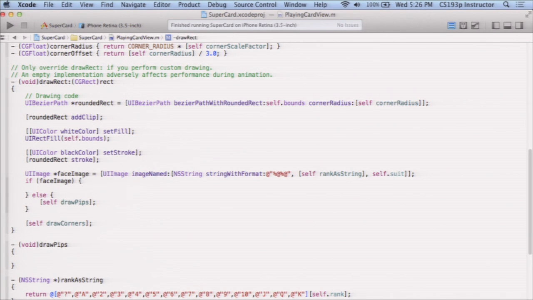So the face image, how do I do this? Well, really I just need to tell UI image to draw this in the middle of my card, but I want to move it in from the edges a little bit, because I don't want whatever the face image is, like a king, to smash my corners, my little king of hearts. So I want to move it in a little bit.